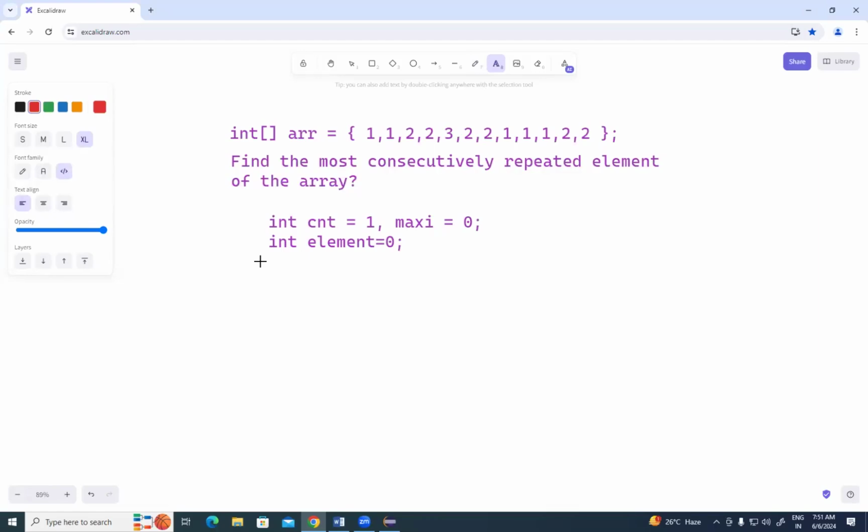For my loop starts here. For int i equals 1. Do you know why i equals 1? Generally, we start array index i equal to 0, na? But why this time am I starting i equal to 1? Just now I told you the answer also. I want to compare second element with the previous element, the first element. I'm not comparing first element with the second element. That's why I'm starting i equal to 1.